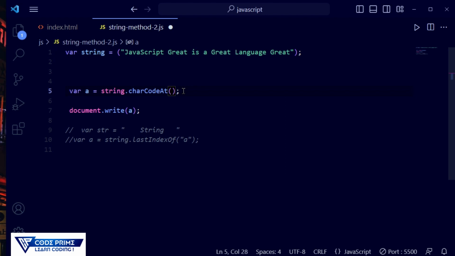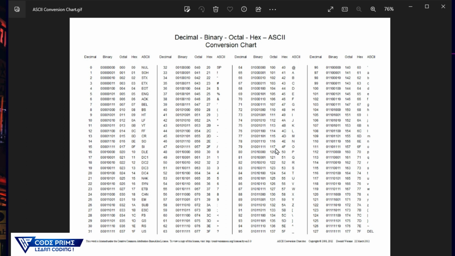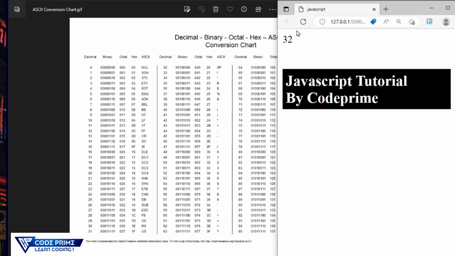So I write 10. Save this file and we count 0 1 2 3 4 5 6 7 8 9 and 10, which is the capital Z. The capital Z decimal number is 71. Now go back to our browser. It shows 32. Okay, we get it. It was 32, so it was counted as a space there.